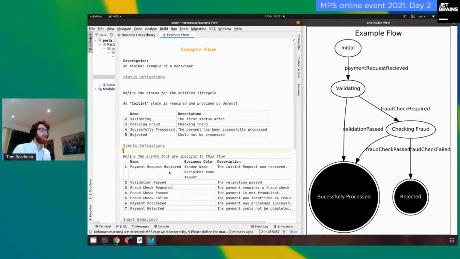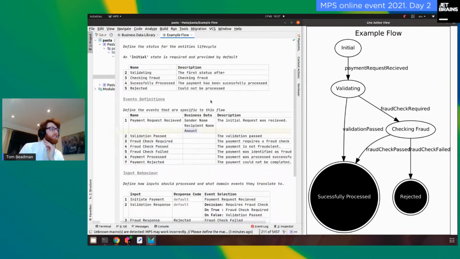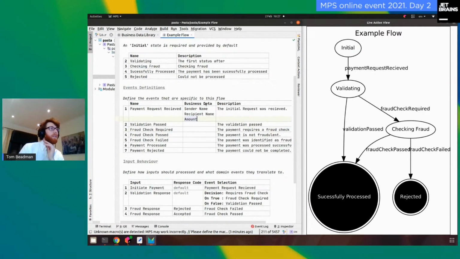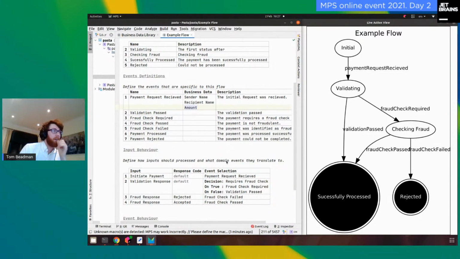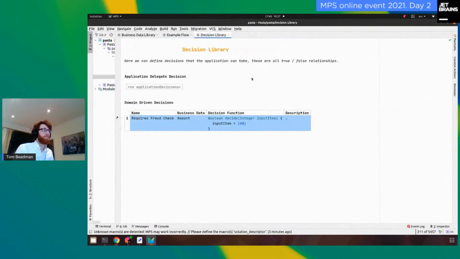And you can see here that we've got the payment request received event, which is associated with those data elements. By doing that, you build up what data is required, and ultimately that gets propagated through. So if we have a look at the decision, let's have a quick look. The decision as to whether or not it requires a fraud check is the concept of decision that we've got here.